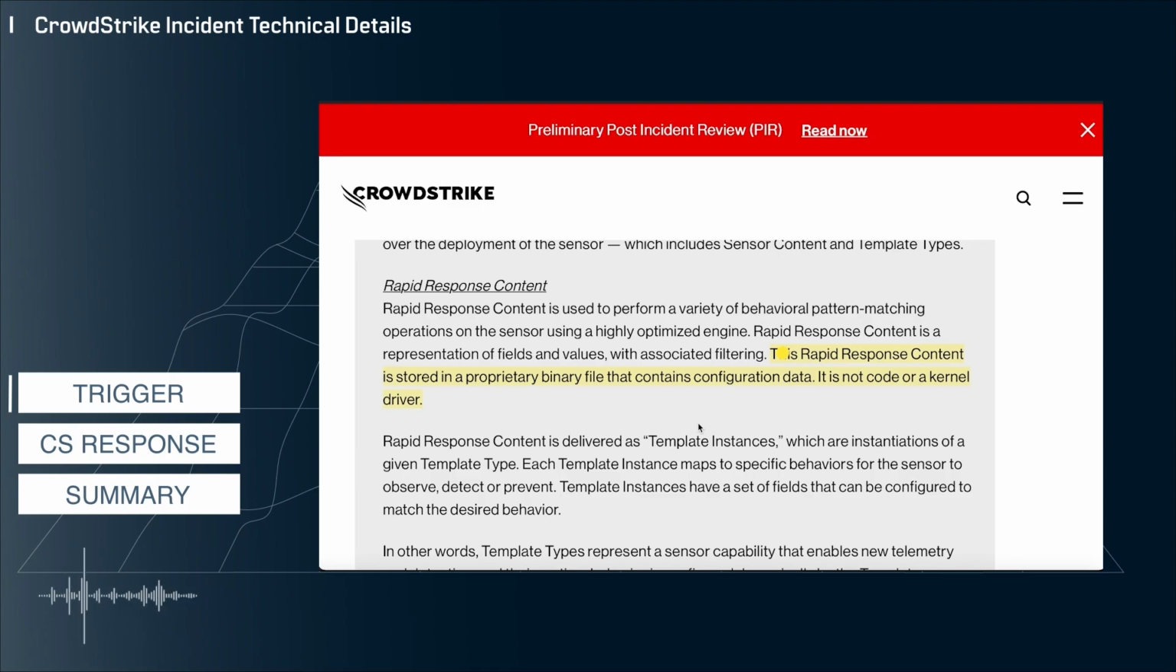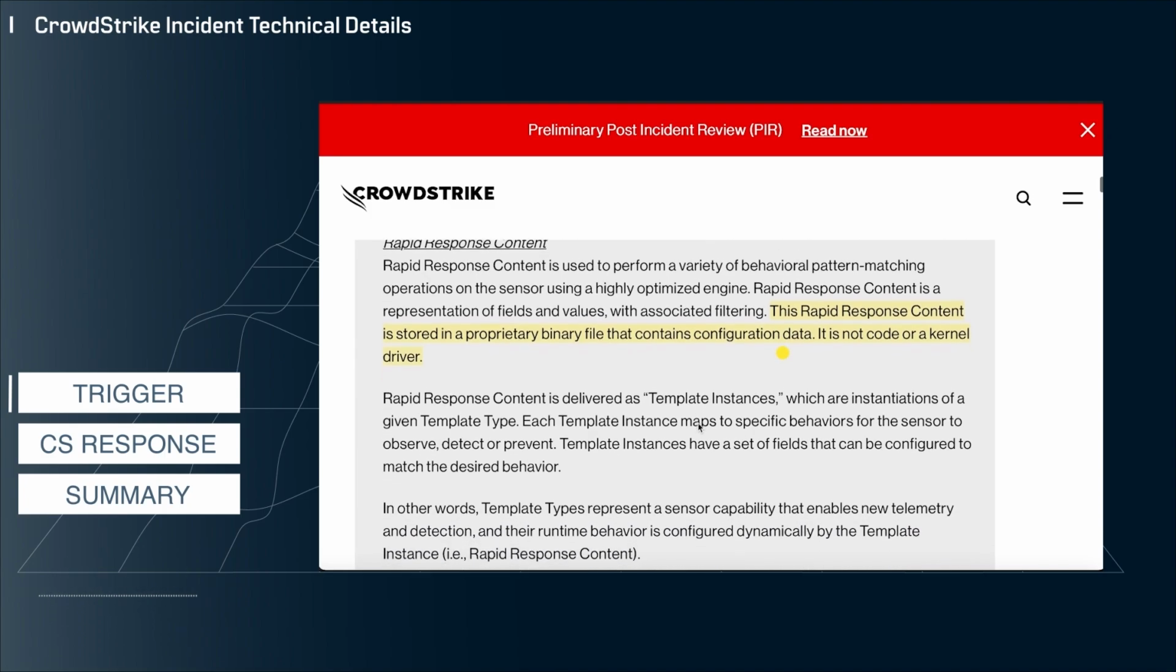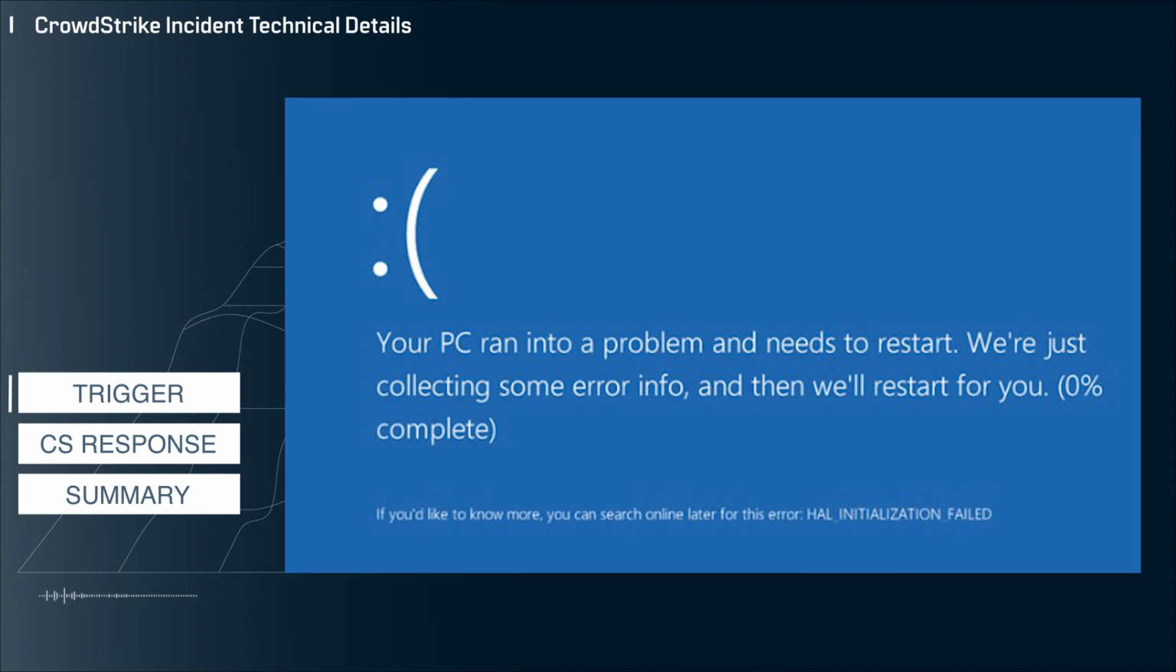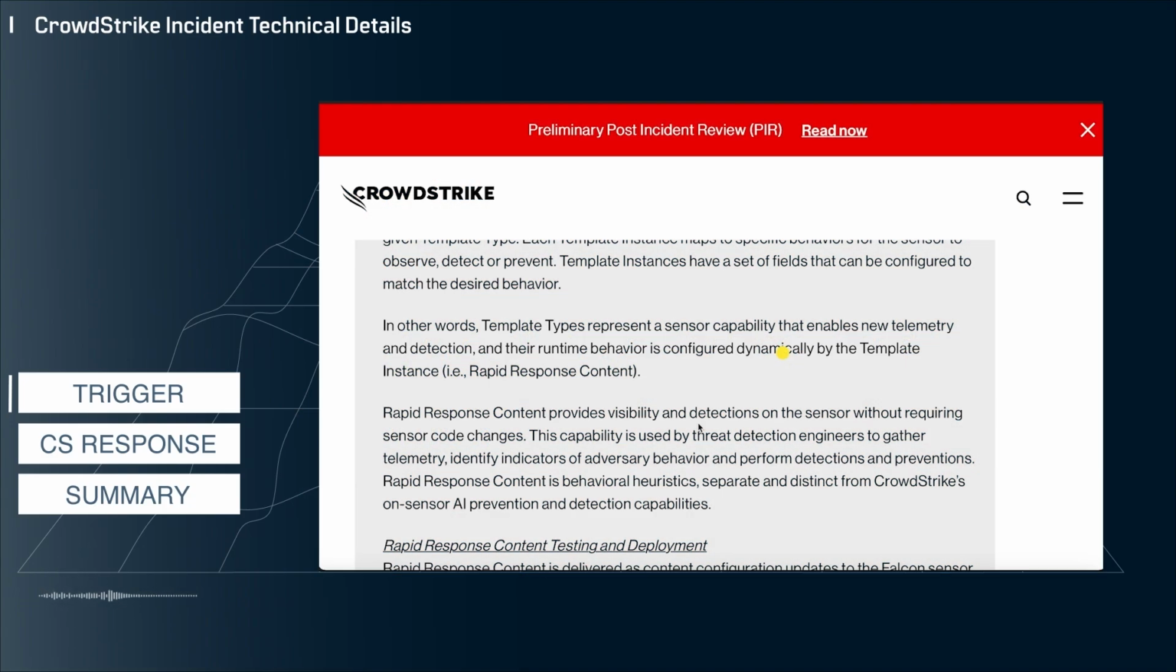However, in this case, remember that the software that caused the exception is in the kernel itself, and bad things happen when exceptions occur inside the kernel. Things like blue screens of death. So that's it. That's all it took to bring the world to a halt.